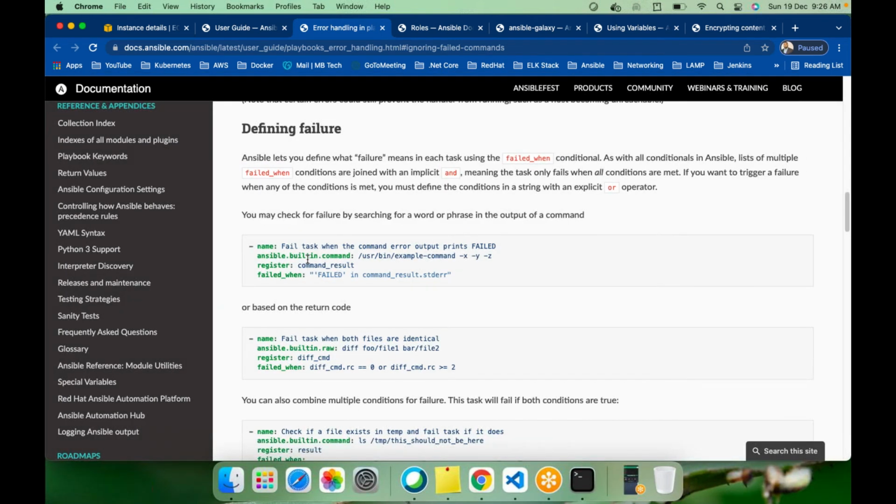So this is a task or the play. What I'm going to do here is just execute a command and then register the output. See, using the register keyword, I'm registering the value under a name called command_result. So what it does is: failed_when this keyword is available in command_result.stderr, the variable's standard error. When it is available, it will display as failed.